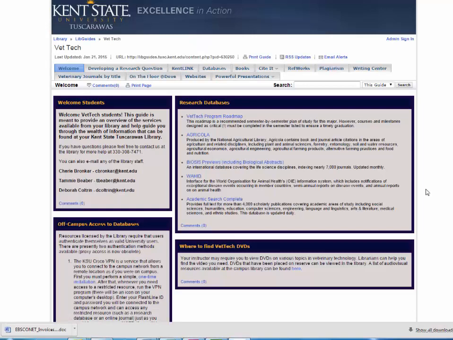Each of the library course guides are set up in a similar manner, with the home page being a place that you can stop and find instant access to the various databases in your subject area. You will also find access to off-campus database information. And this information is needed so that you can access the databases when you're not on campus. If you're on campus, you'll have instant access.